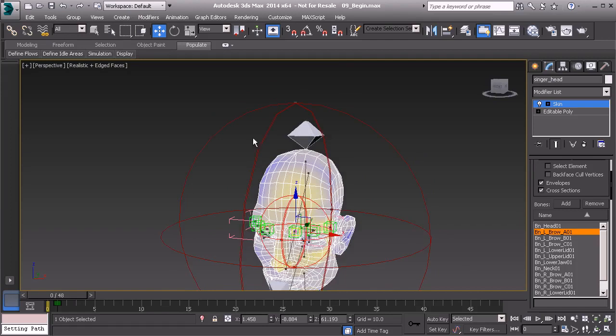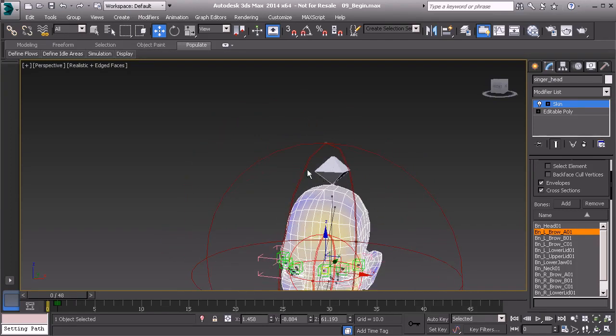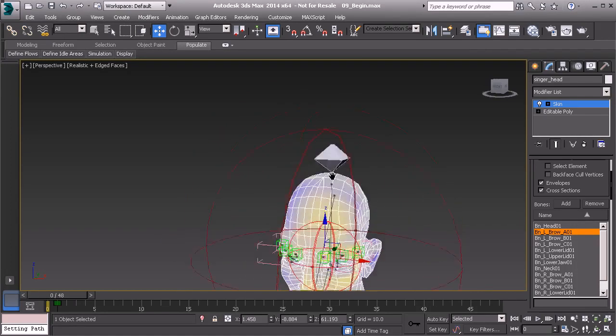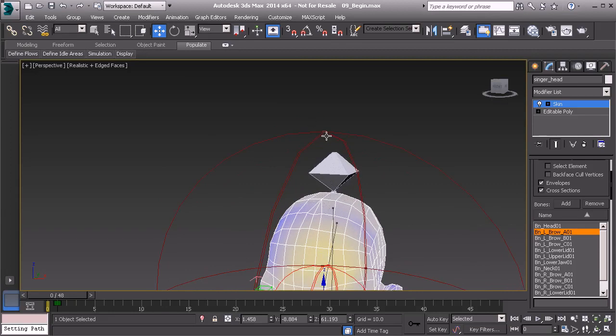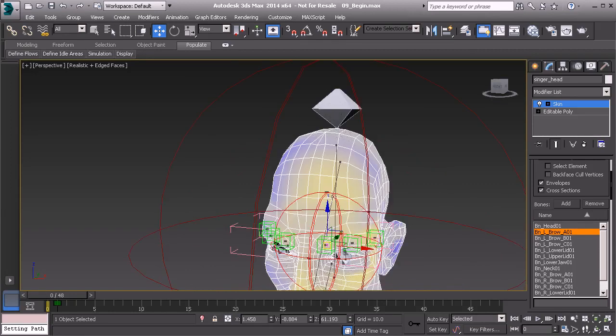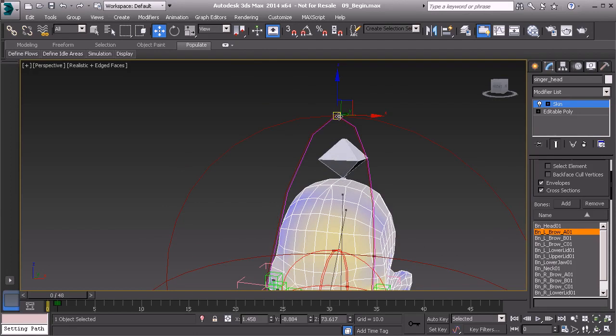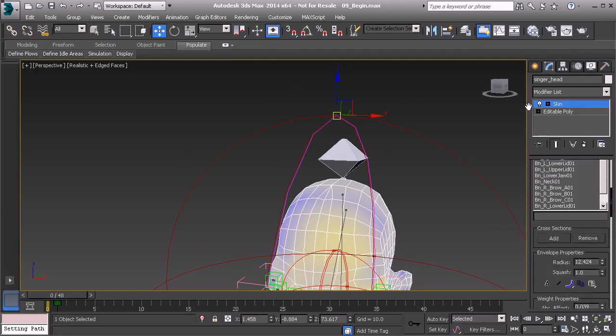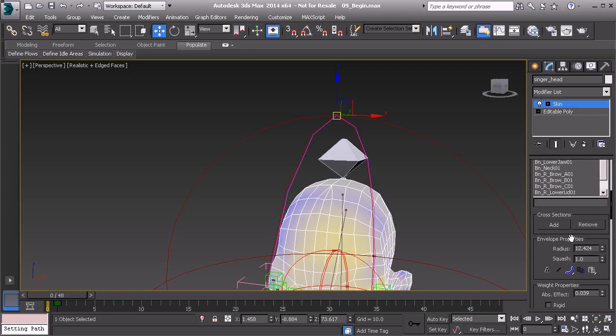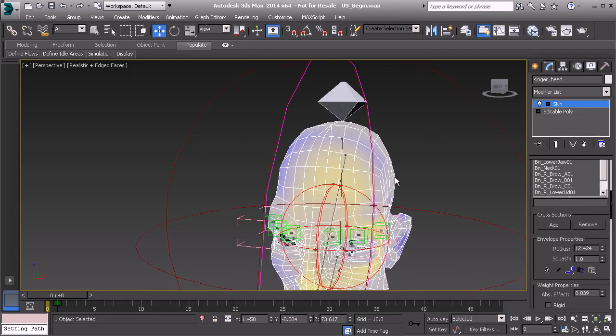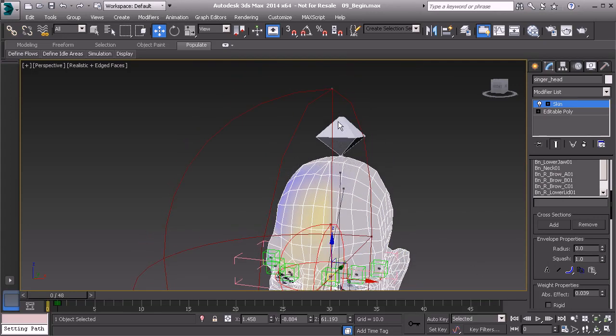We can go to this outer region here, and we can control how much influence this actually has. So watch this. If we go to the outer region, not the inner one, because we can adjust the inner one by zeroing out the outer one essentially. If we grab one of these handles here and scroll down until we find our envelope properties, we can go to the radius and just right click on the slider to zero it out, and take a look, that influence has been removed.